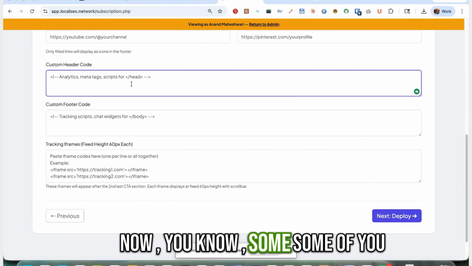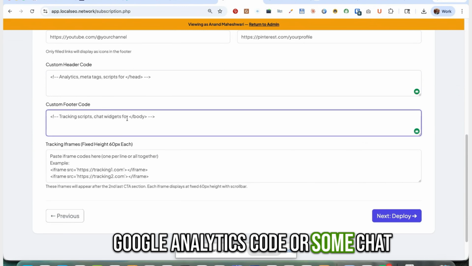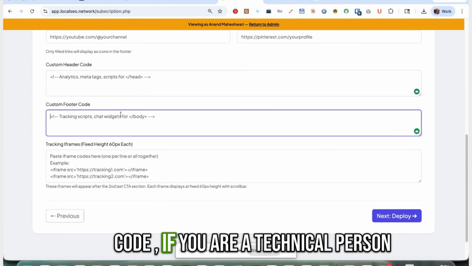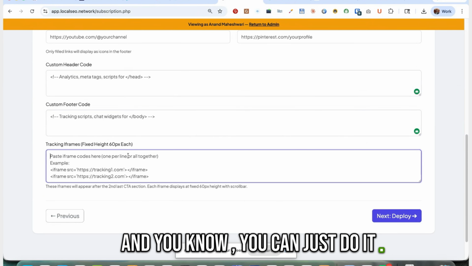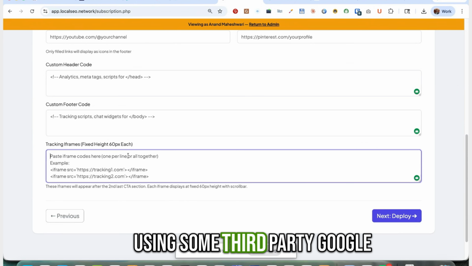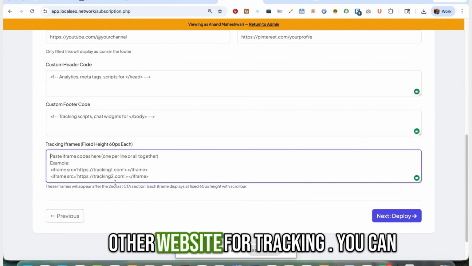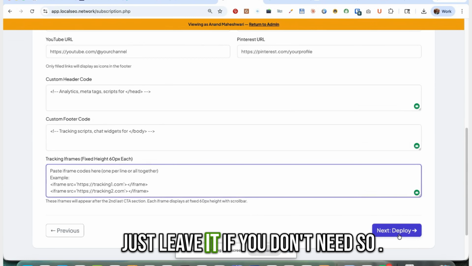Now some of you may require in your website some Google Analytics code or some chat box code. If you have a specific code, if you are a technical person, you can just do it. And suppose some of you may be using some third party Google Analytics or StatCounter or some other website for tracking, you can just put it here as well. You can just leave it if you don't need.